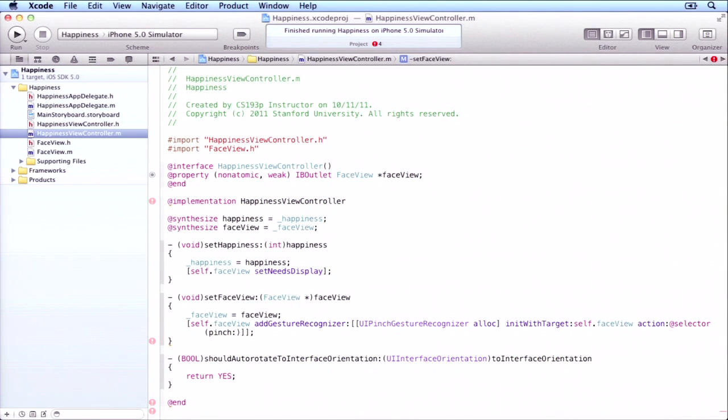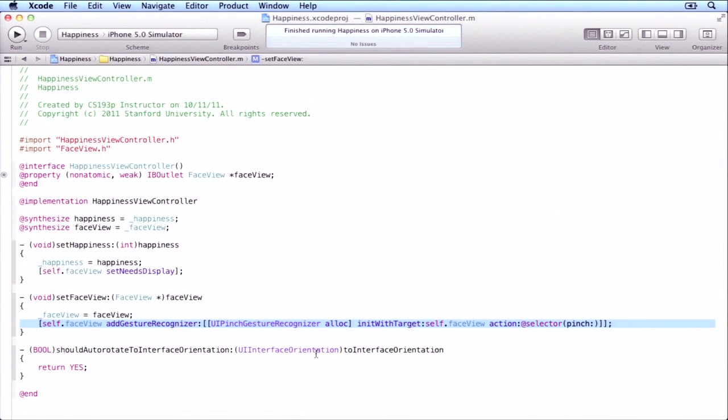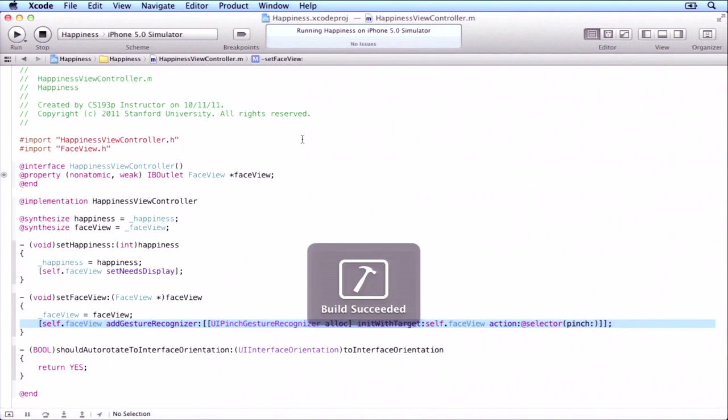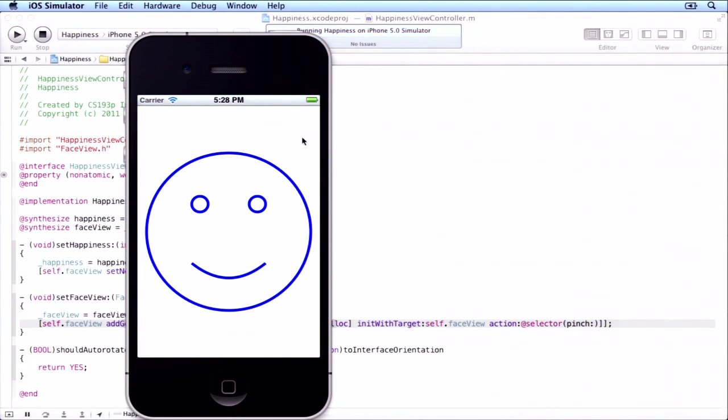Okay, got too many parentheses there. All right. Everyone understand this line of code? See if I can make it all in one line so you can see it better. Right? I'm just going to add a gesture recognizer to the face view, and the face view itself is going to handle it using its pinch method. All right, so let's see if this works. All right, so here we go. Holding down Option. Still not working.